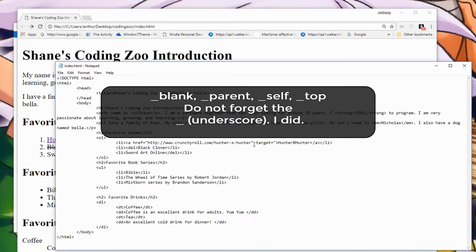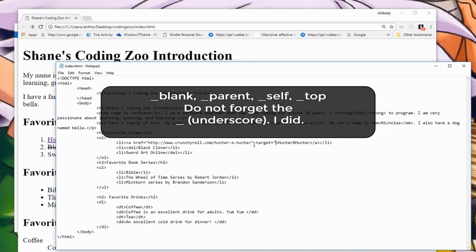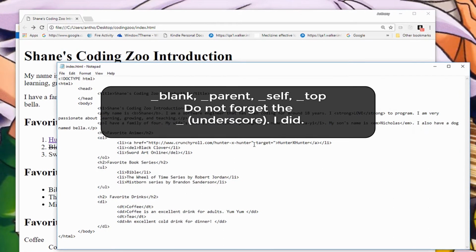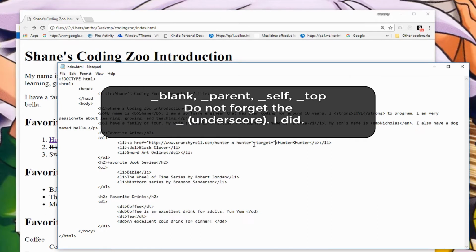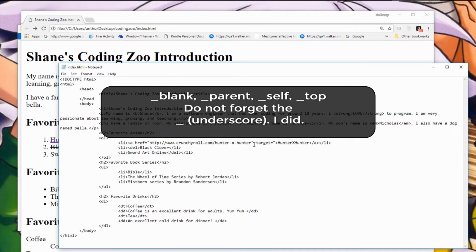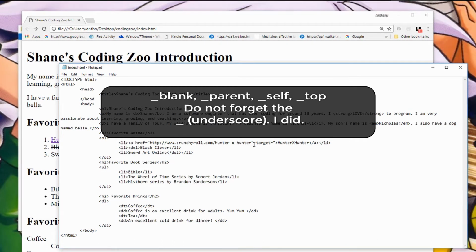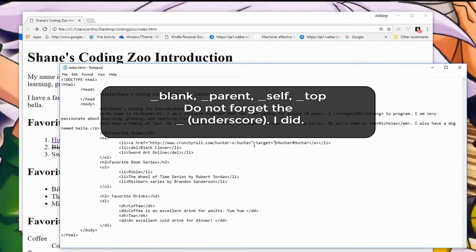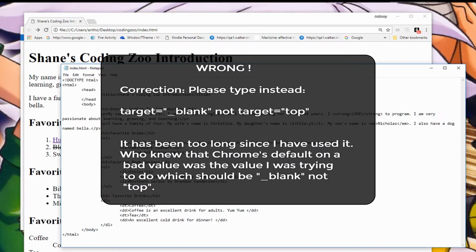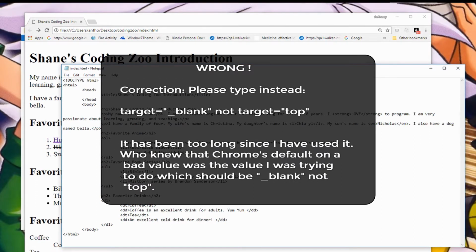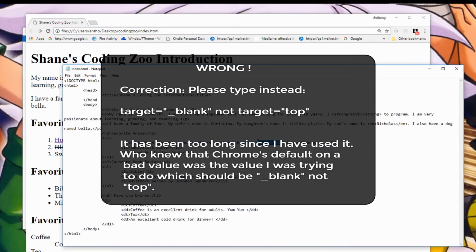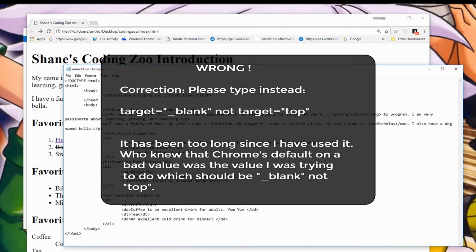The different values we have are blank, parent, self, and top. I won't cover all of these in this lesson, but I will post descriptions on the Coding Zoo website. If you go to the lessons page and look at the study notes, I'll have information in there that describes what each one of these will do. I accidentally used the wrong value here. Type in underscore B-L-A-N-K. So it'd be double quote, underscore B-L-A-N-K, and then end your double quote.